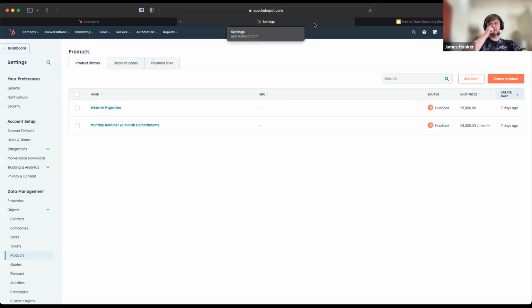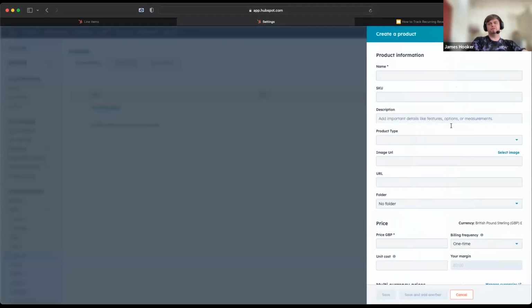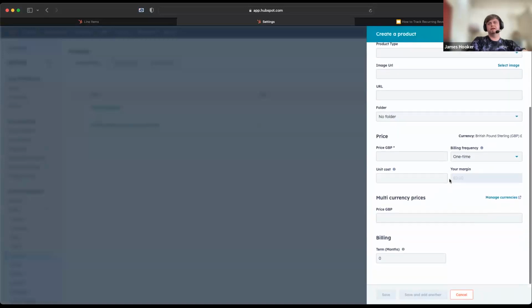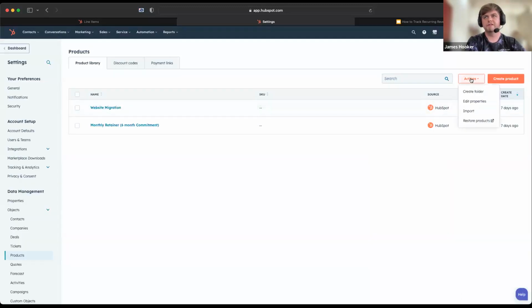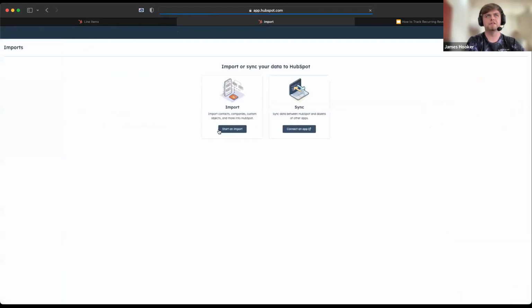So you can get your product library into HubSpot from here, and you can create your products, add your SKUs. And the important part here is the billing frequency. So you'd set the price of that product, and if it's a recurring revenue product, you'd set the frequency of billing for that product. And that can be anything from monthly up to billing every 3 years. You can also even set a standard term for that product as well. And if you've got a ton of products, you can also import those using a normal HubSpot import process from here.